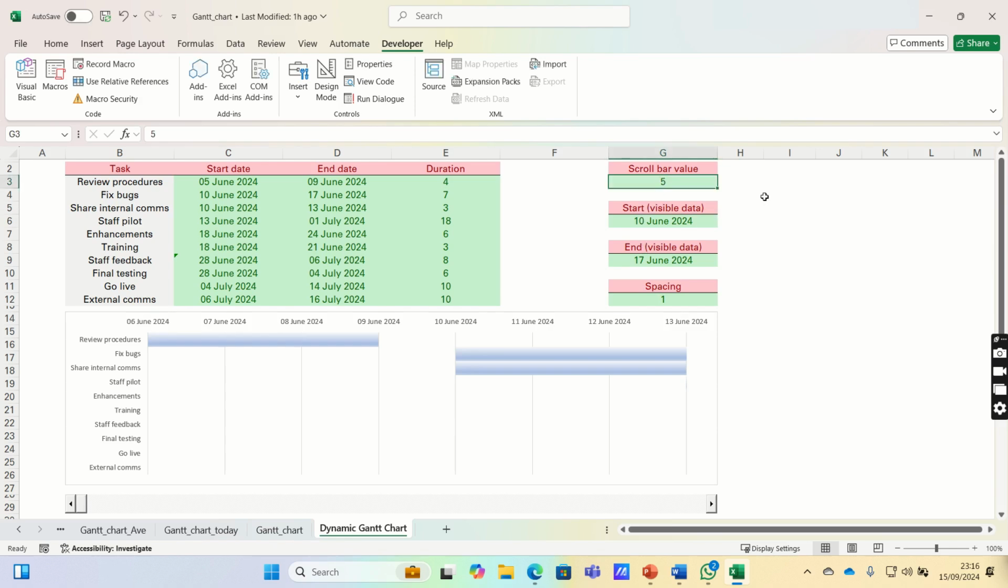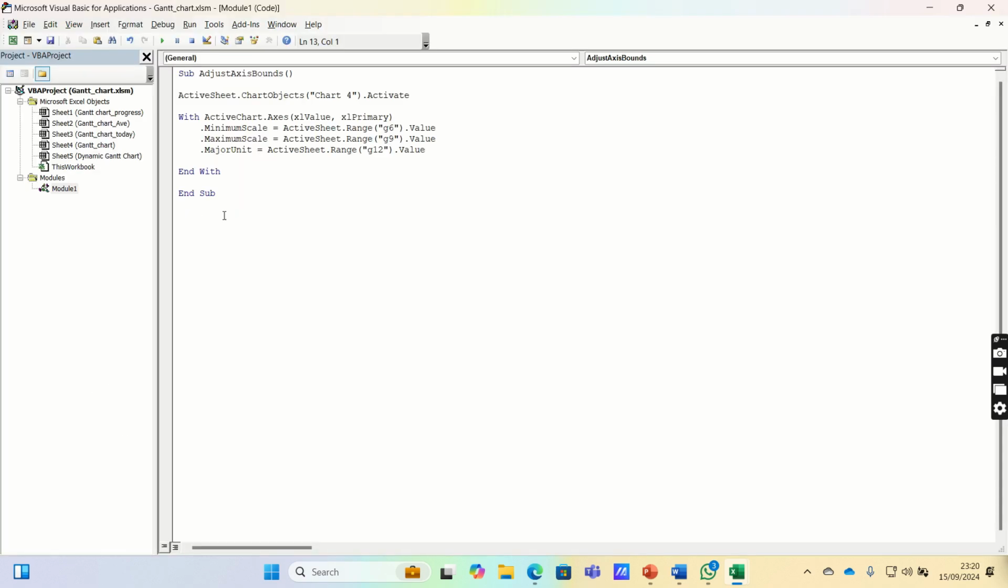Now that we have our scroll bar set up, let's go into Visual Basic. We have written this macro, which is designed to update the minimum and maximum value as the spacing of our Gantt chart based on the values in column G in the Excel sheet. We want to activate this macro whenever the scroll bar is used.